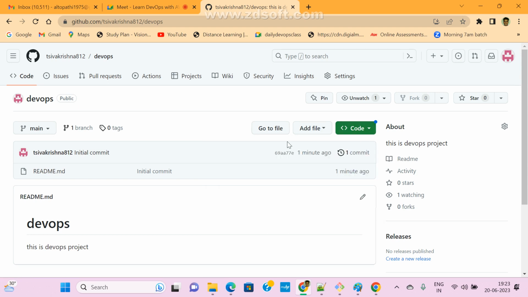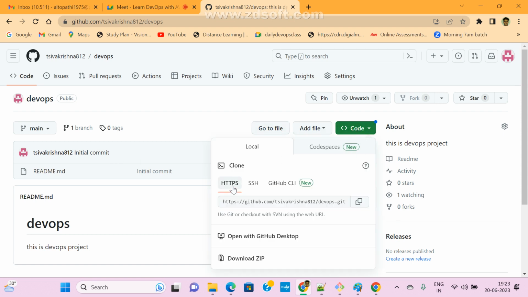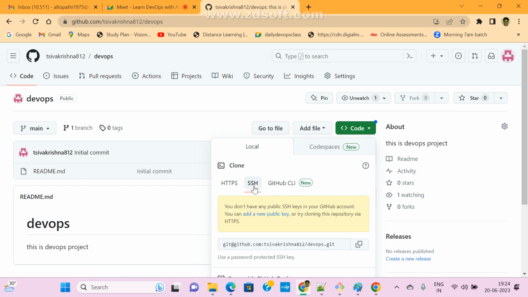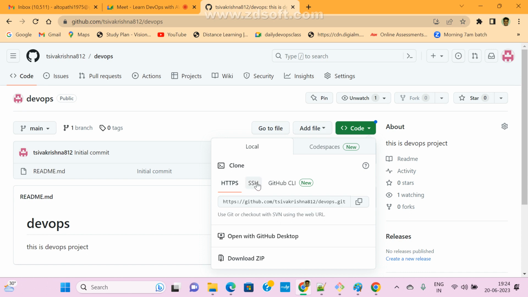If you want to get the repository URL, see here: HTTPS, SSH, GitHub CLI. HTTPS means hypertext transfer protocol secure, and mostly we are using HTTPS. If you want to connect via SSH, we need to select SSH. See here, your repository URL will change. This is the GitHub CLI. By default we are using this one or this one, depending on the project. I am also using both of these, HTTPS and SSH. Secure socket we are using.